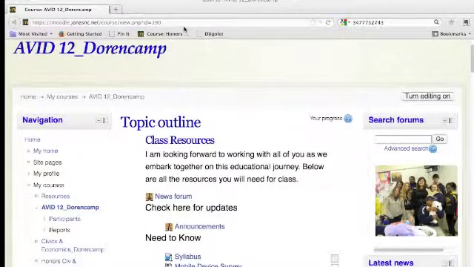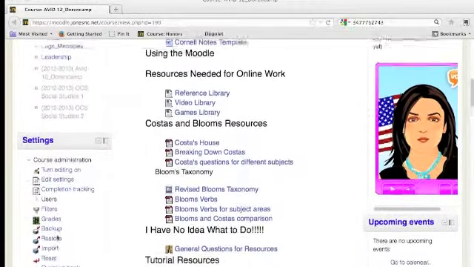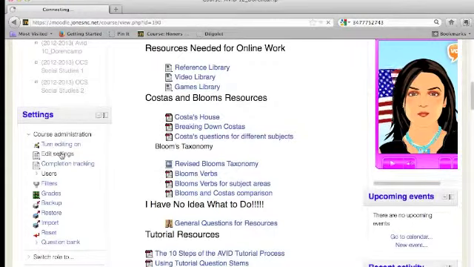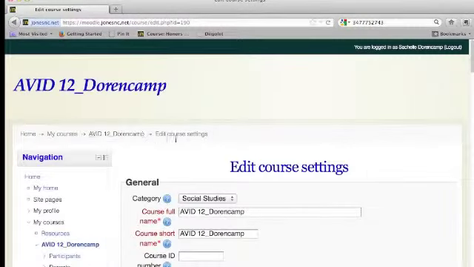So the first thing you're going to want to do is edit your settings to make sure it's in the outline that you like. The way you do that is you're going to look at this left-hand navigation bar. You're going to scroll down to where it says Edit Settings, and you're going to click on it. And what this will do is bring up the core settings on how your page actually looks.